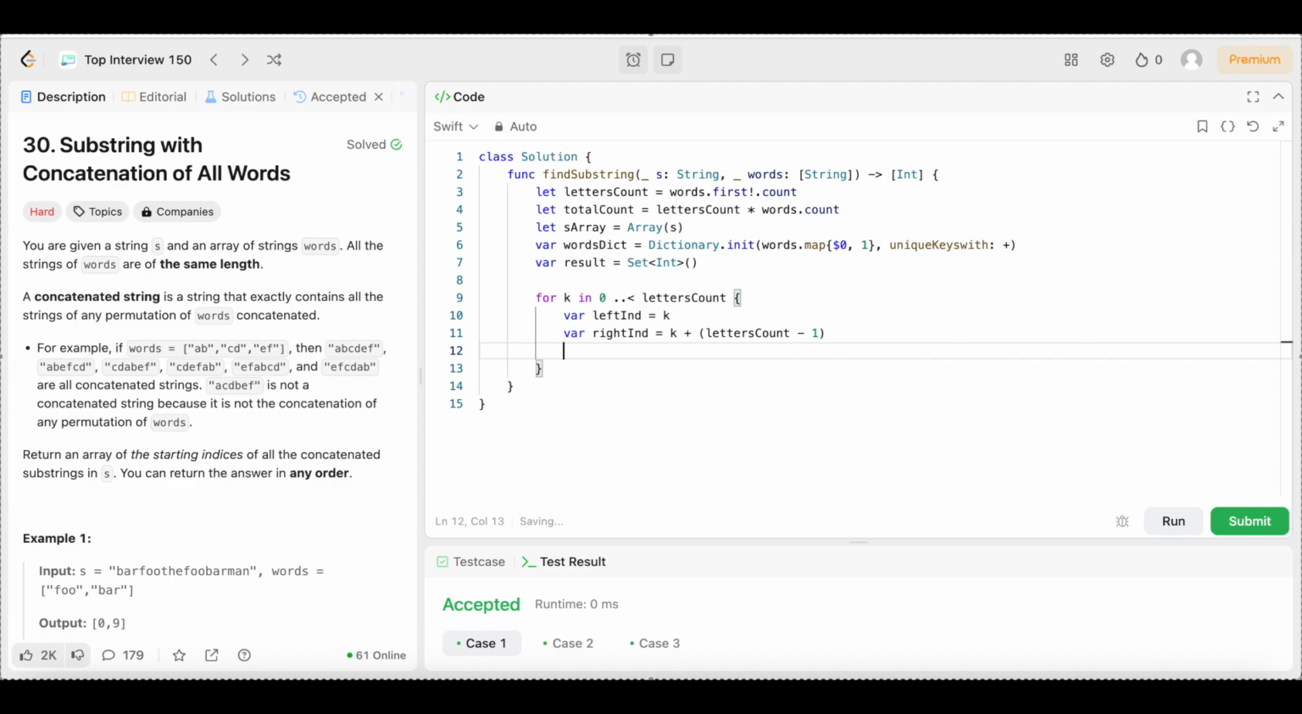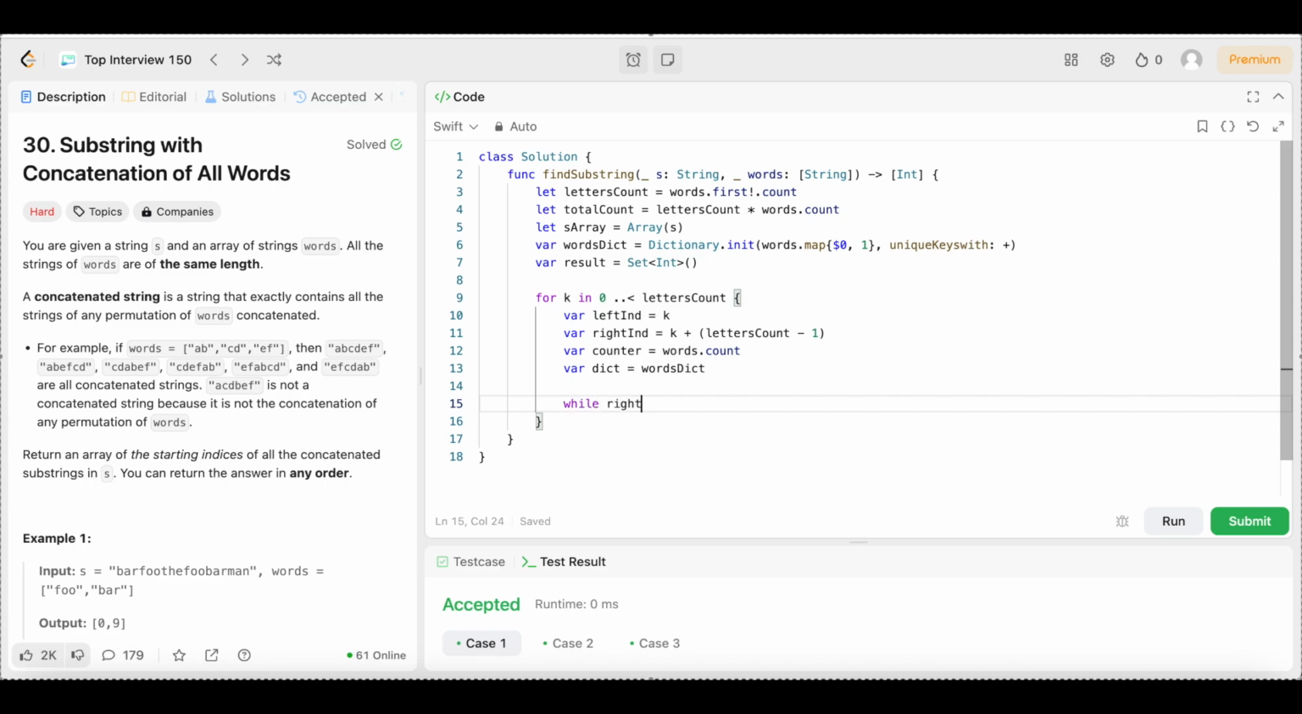Then we're going to come underneath that and declare another variable called counter. We're going to set that equal to words dot count, and another variable called dict. We're going to set that equal to words dict that we created up here. Then we're going to come underneath that. We're going to say while right is less than s array dot count.